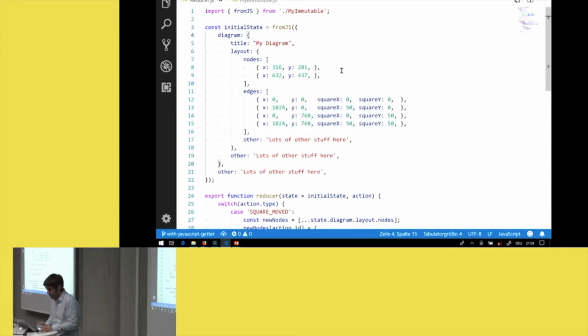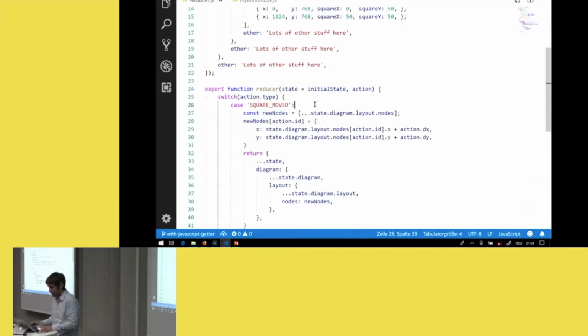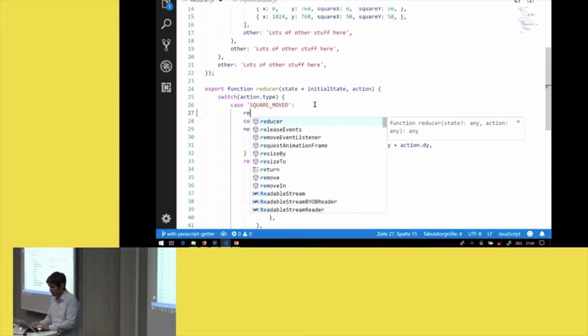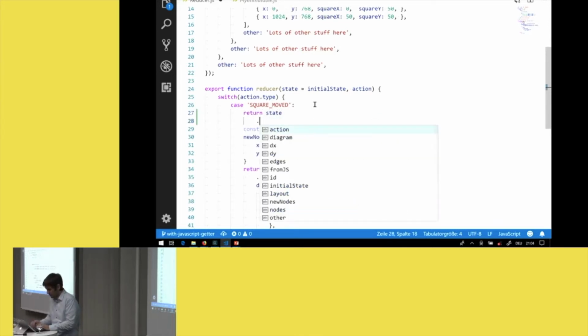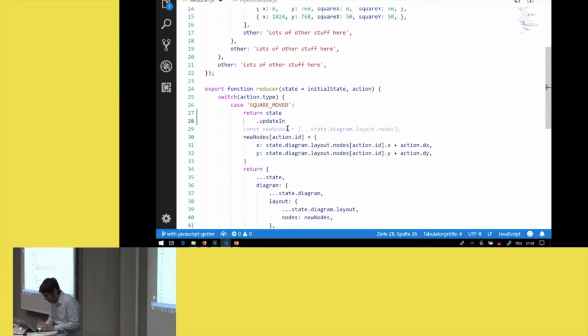And what I want to do here in my reducer is, when the square has moved, I just want to return state.updateIn. And I want to give this method just a path of the value to update. So I want to update the value in diagram, then the value in layout, then nodes, then action ID, and then x.